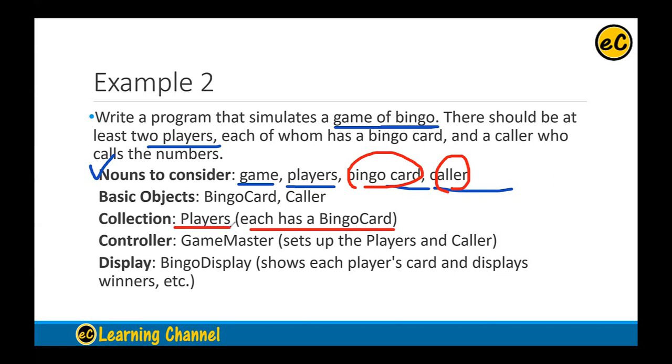Actually, you may have players. Players may be an array of players, and each one of them has a bingo card. Then the main program is called GameMaster. That's the class you need to have, and you also have the interface class for bingo display. Okay, so this is the analysis of the classes based on your nouns.